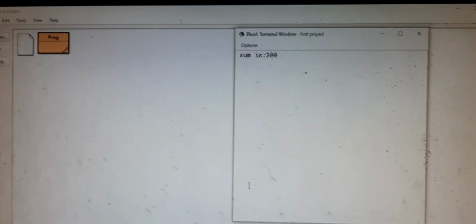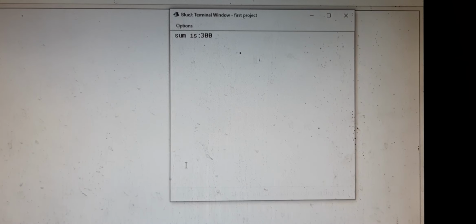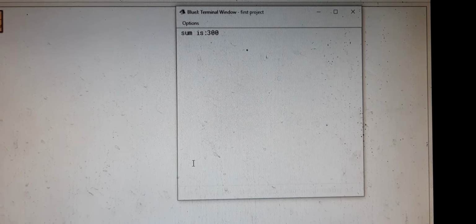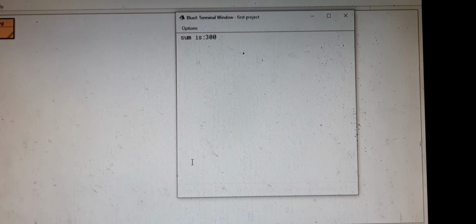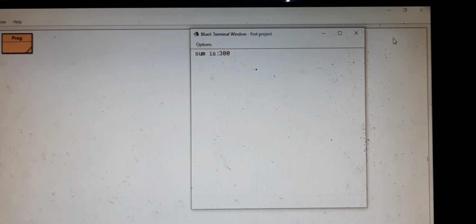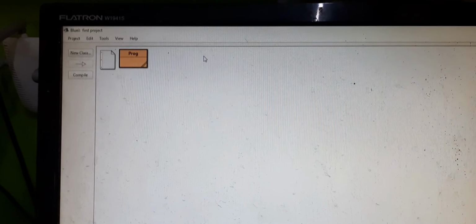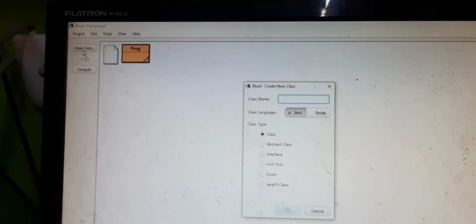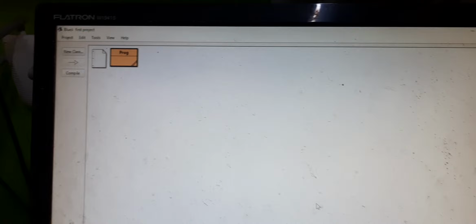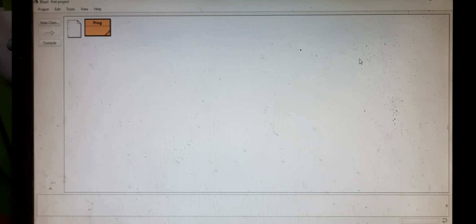If you click on the OK button, another window comes, which is used to show the output. It is known as the BlueJ terminal window. Since we computed the sum, the result 300 is shown there. After getting this, we can easily close the window and come to the new class to execute another program. So students, like this we have learned how to execute a Java program in the BlueJ environment.